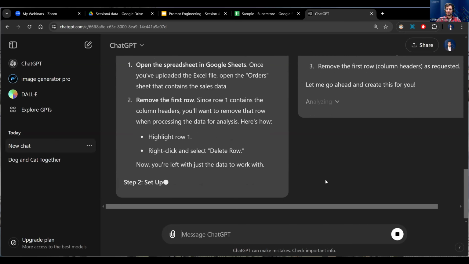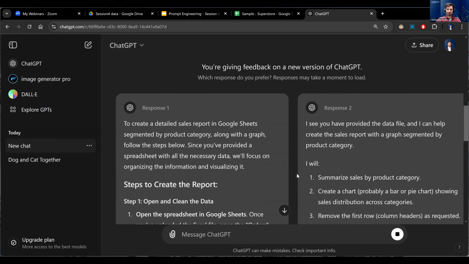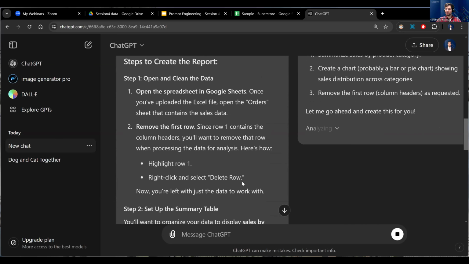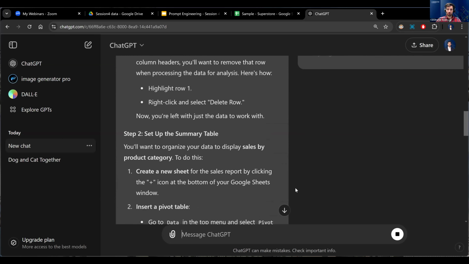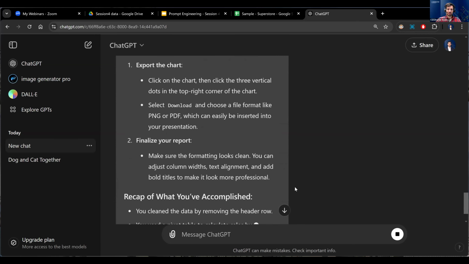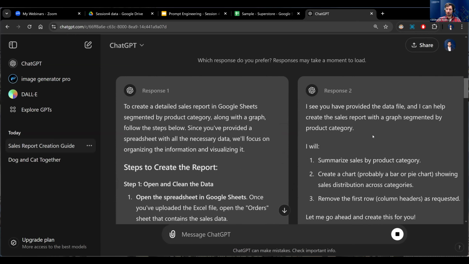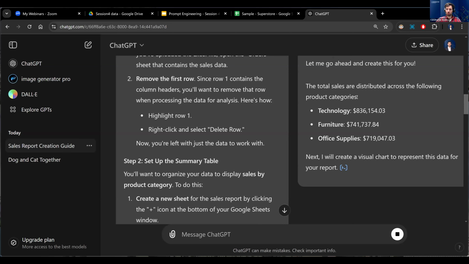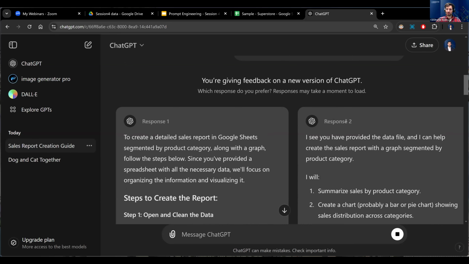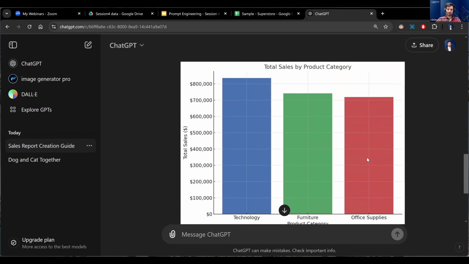Here, OpenAI is testing some stuff. So they want me to choose between two responses. That's because they want to improve their models through human input. So this is called reinforcement learning. Here on the left is telling me how to do it, but one thing I want is for it to actually do it. So I will wait until it finishes, and I'm going to select response number 2. I prefer this response. So let's see what it did.